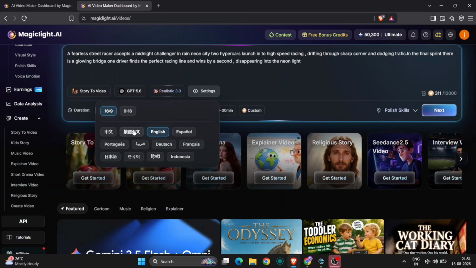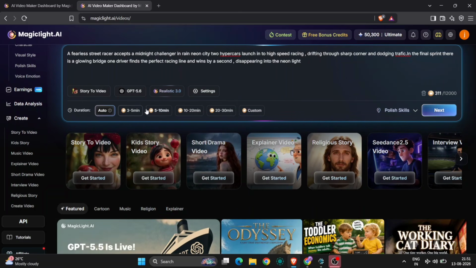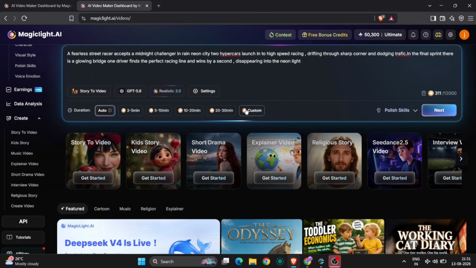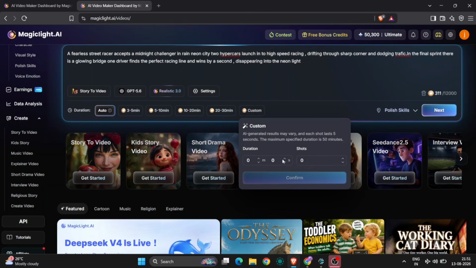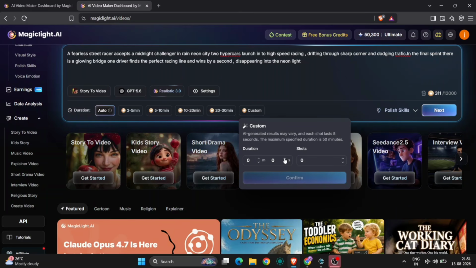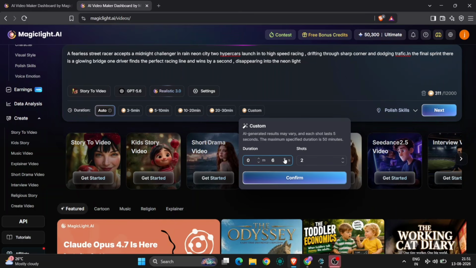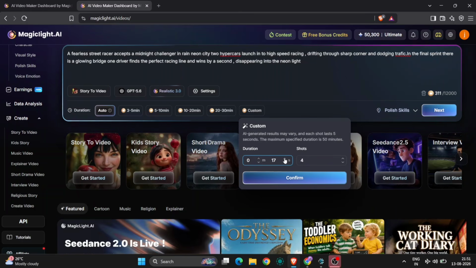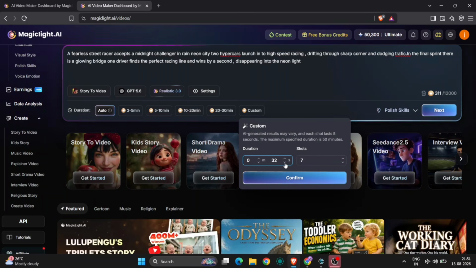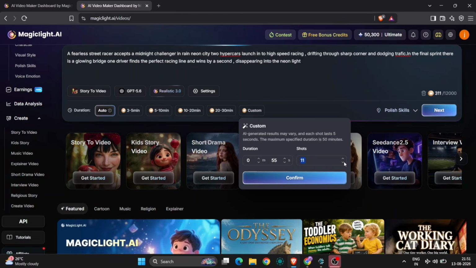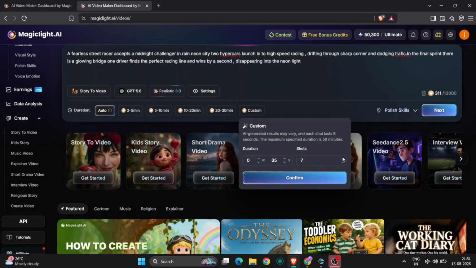Under settings, you can choose between 16 to 9 or 9 to 16 aspect ratio depending on where you're posting. Pick from a huge range of languages for the voiceover, and set a duration of anywhere up to 30 minutes. We'll go with a custom length. 30 seconds is plenty for this example, but you could easily stretch it out to the full 30 minutes if you were building something longer, like a full narrated short film. That gives us around 7 to 8 shots for this particular video.